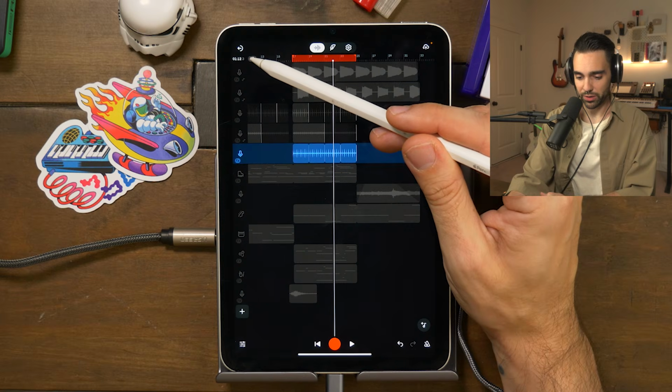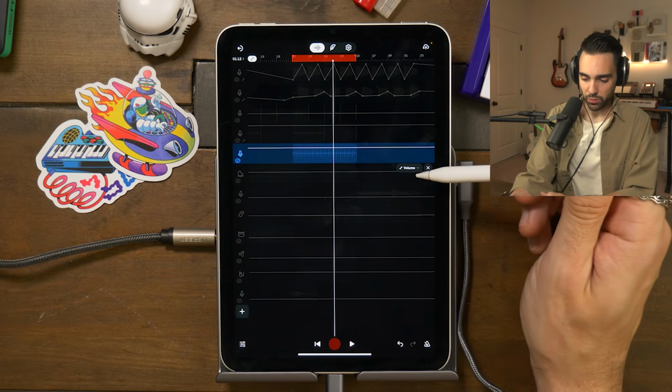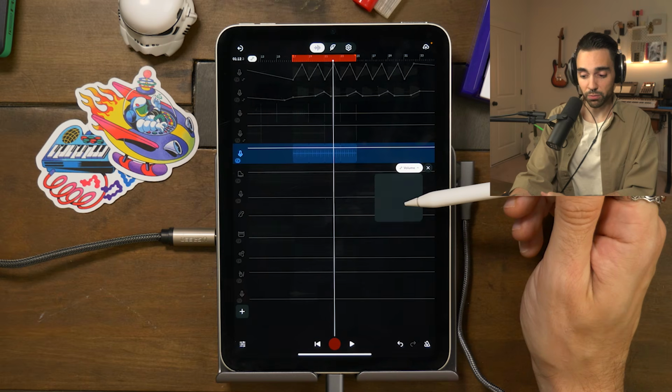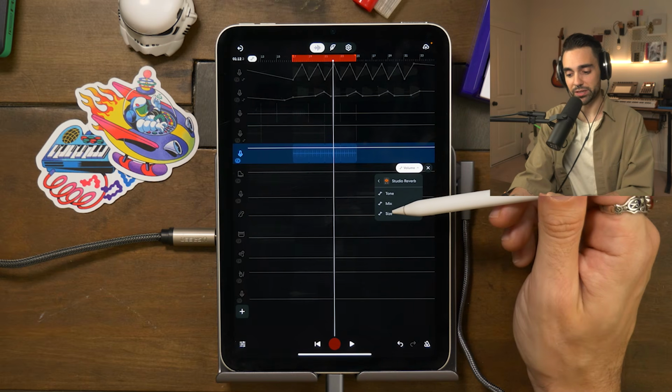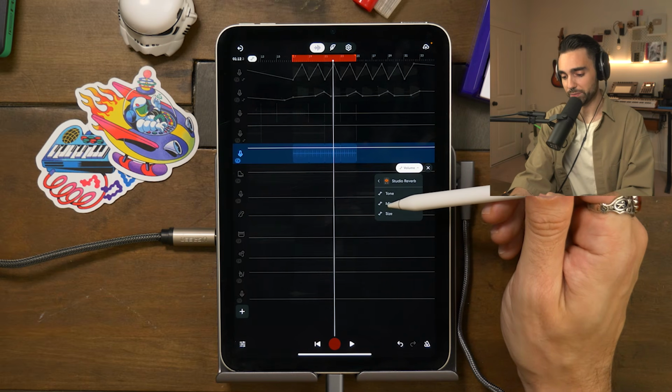I like that rhythmic sound. Of course, I don't want to have to sit here and do that slider manually, so let's automate it. So again, we're going to go into our automation view. We're going to use the drop-down menu to find the studio reverb. And remember that we're going to be adjusting the mix of the studio reverb for this particular effect.